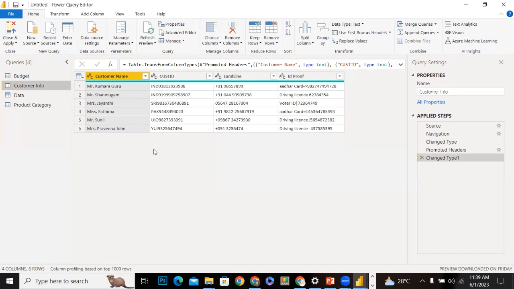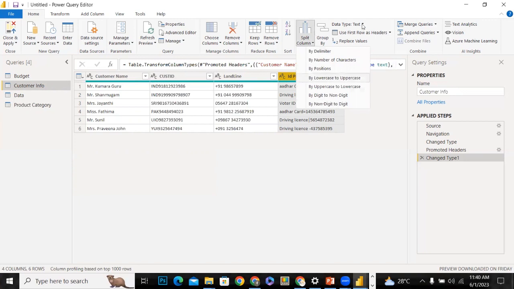For example, if you look at this data we have here, we have the ID proof. So we have the ID and then we have the ID number. We don't need them together. We want the ID number to be separate and the ID to be separate itself. So what we can do is separate both of them. What you can do is right click, select on them and say split column. You can separate it by different options.